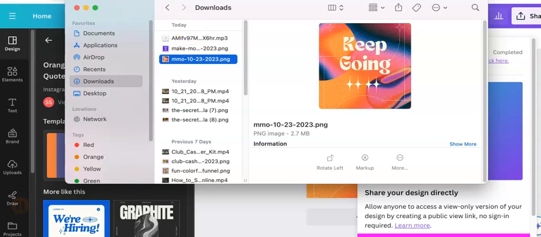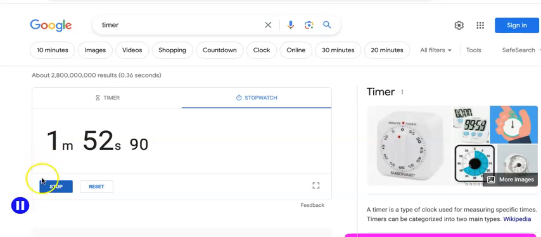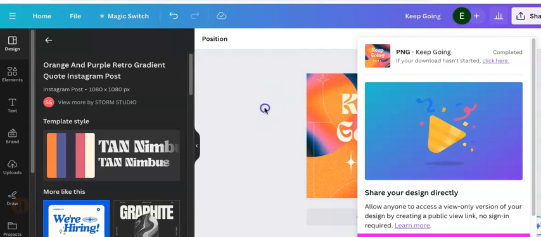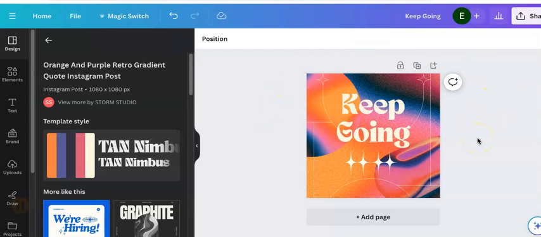How long did it take me? 1 minute. And it probably would have taken me a shorter amount of time if I wasn't talking. Okay? So as you're working, you can see that took about 1 minute or less. I encourage you to create as many images as possible for the week.